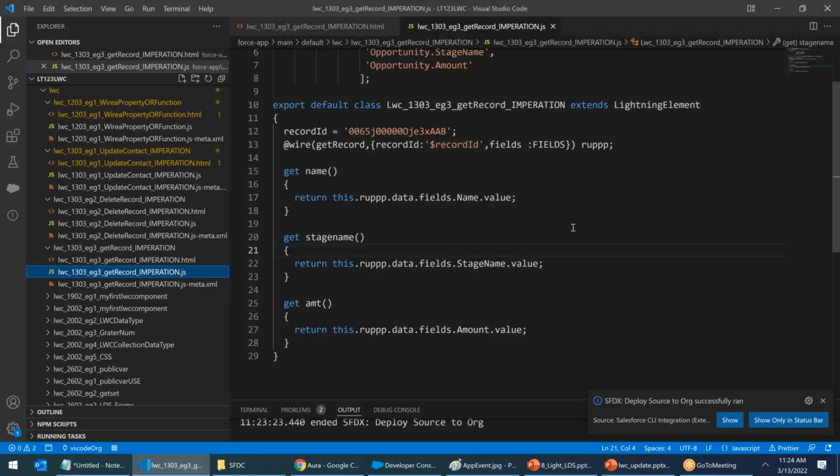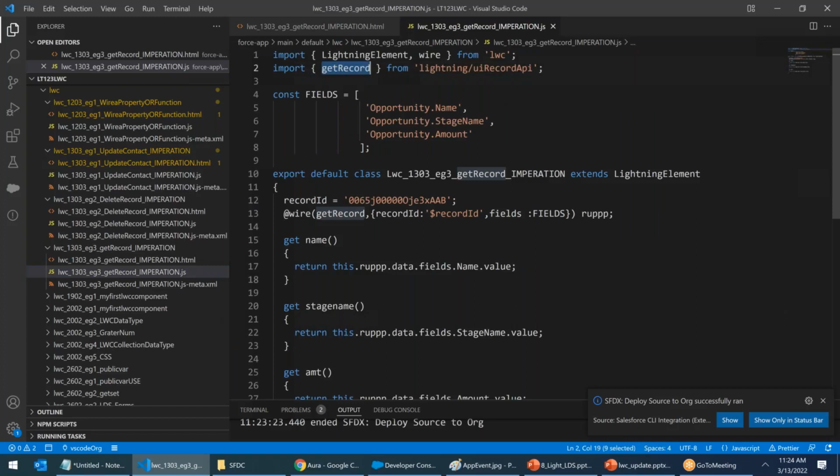I am able to pull the data using get record. You have to remember all these things. LWC programs are completely different from your Lightning, whether you're able to feel it or not.